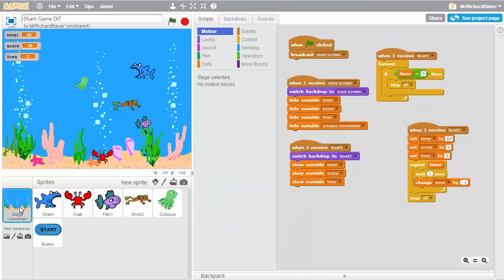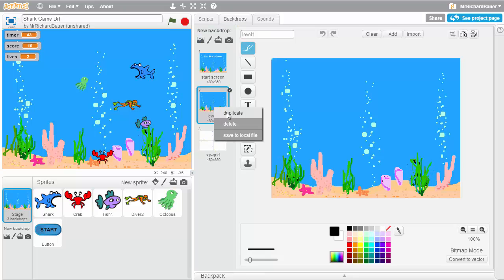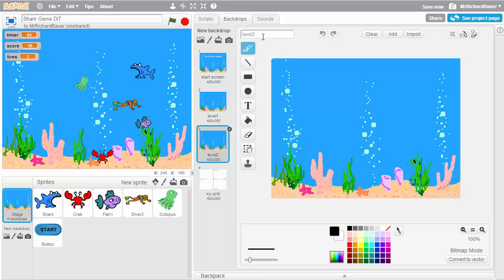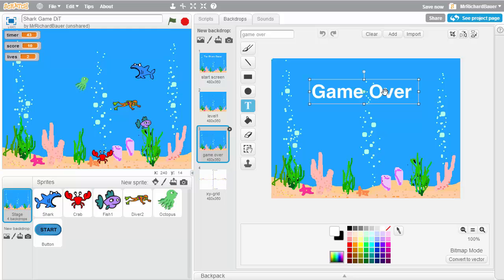In this tutorial we'll show you how to create your game over screen. First let's go to the stage and to our backdrops and just duplicate the last one. We will name this game over and we're going to write with our text tool "Game Over". Choose the white color for the text and resize this so we have a nice big game over heading.